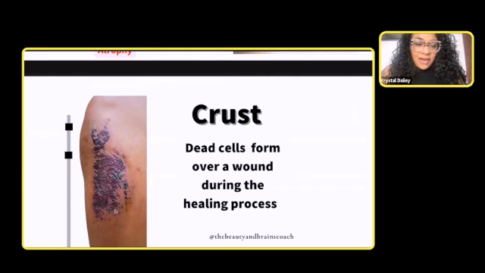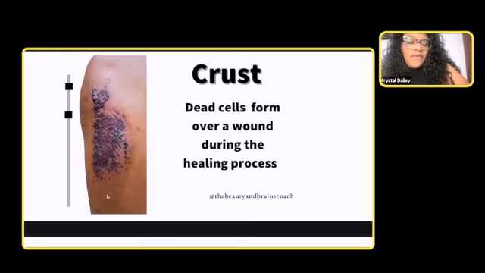And you fall off that bike, you got this for like 3 weeks. So crust is going to be dead cells that form over a wound during the healing process. So again, there was some type of trauma to the skin. So now we have this opened wound. As it heals, now you have this crust, or the scab, over the skin.